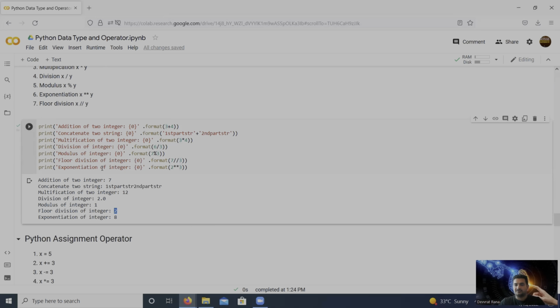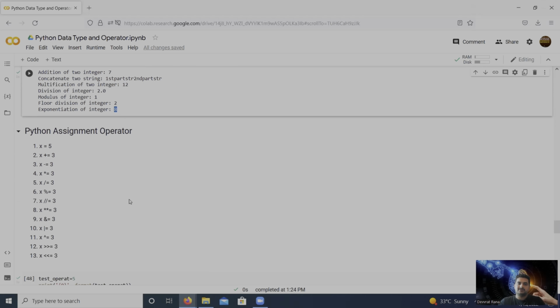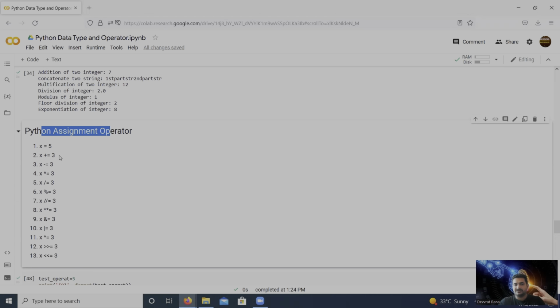Then if we have the requirement for the exponent form, we can use the exponent operator also. Here we are using 2 to the power of 3. This is the way we use the exponent, and it returns the 2 cube value. You can see it returns 8 here. So this way Python works in the arithmetic operations. Now let me move to the assignment operators.